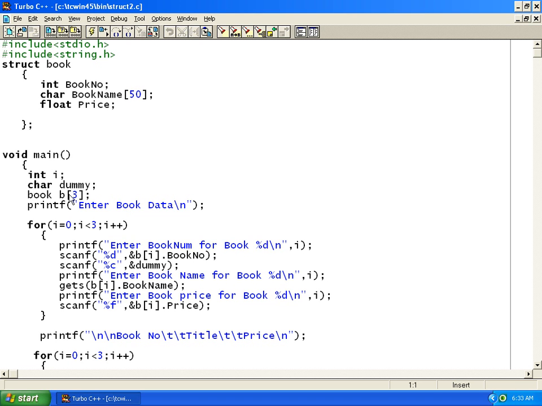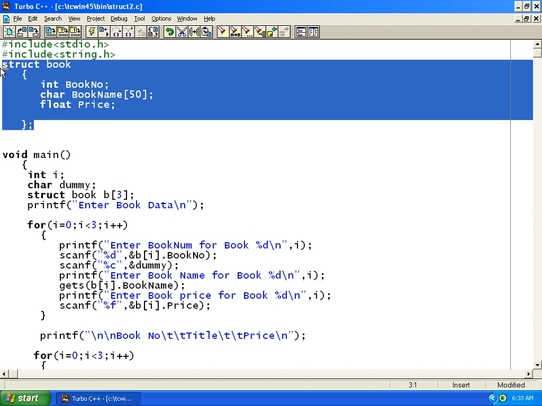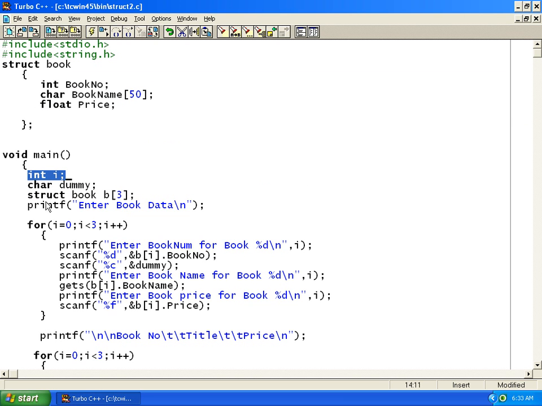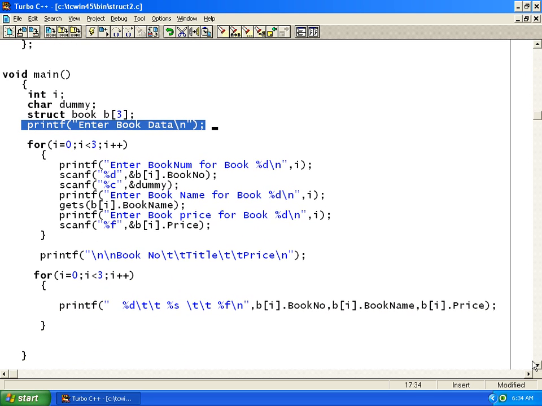So here we have an array of book. Again, I'll use the struct keyword here. So don't forget to use the struct keyword. Now we declared the same data type book, and we declared a character dummy variable, a struct book b3 of size 3. So this is of type struct book, and we say enter book data. Then we have a for loop to get the values. We are not using a function, we are using a simple for loop to get the values.